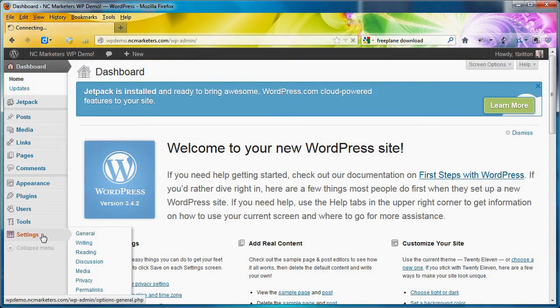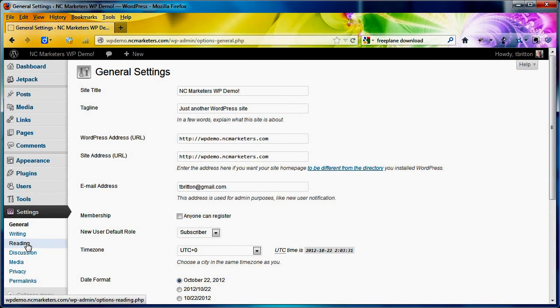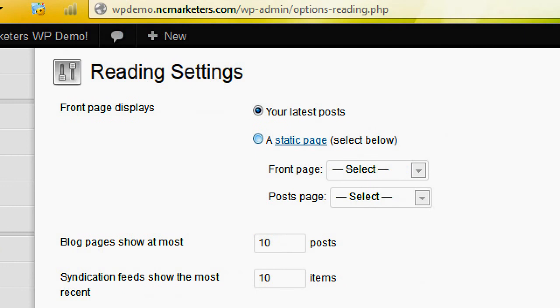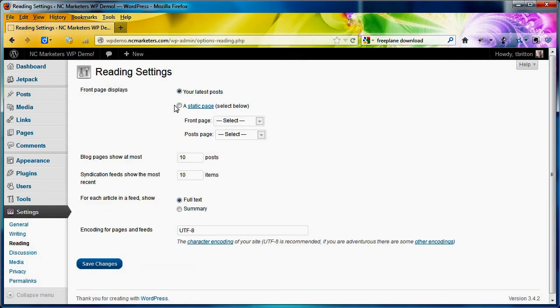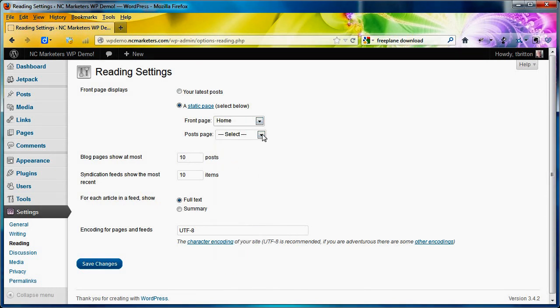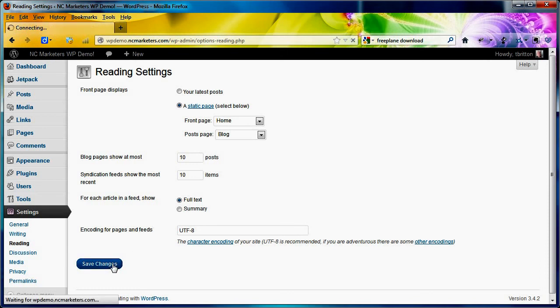Again, we go to Settings and Reading. Here we are. And click here where it says a static page, select below. And we're going to select what our front page will be, which will be the home page that we created. And the posts page will be the one we call blog. Now what will happen is we don't actually have to ever put anything on that blog page that we created, because it's going to replace the contents with posts that are made from the posts section. Okay. The home page will simply be our landing page of the wpdemo.ncmarketers.com in this case. So don't forget to hit Save Changes.